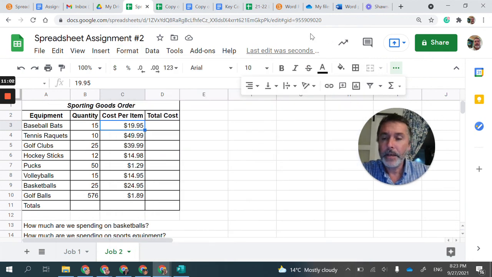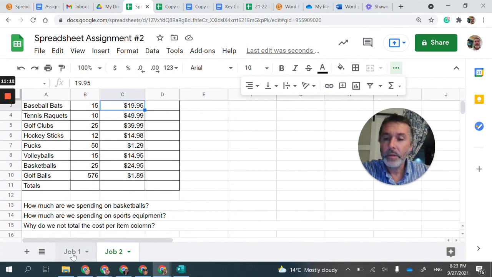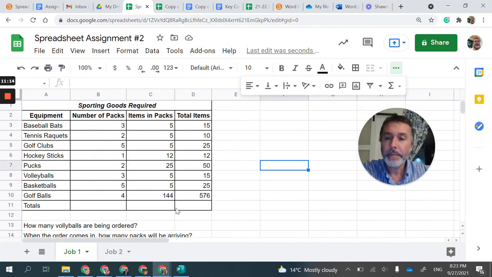All right. So left to do would be to calculate our total cost with the formula there. Calculate the total down at the bottom. Total quantity of items. Total number of packs. Total number of items there.